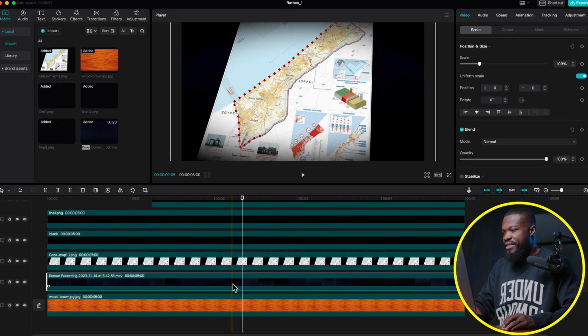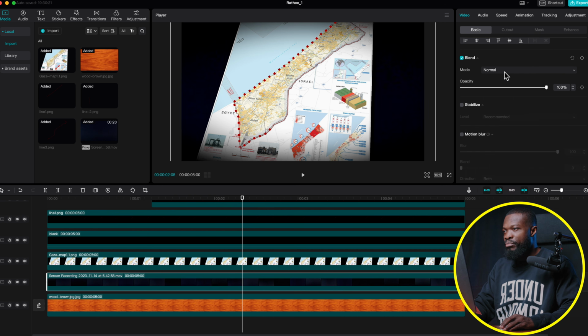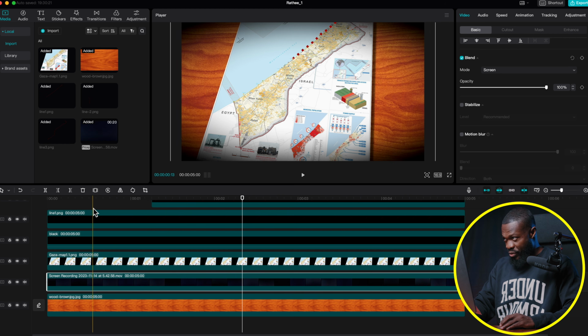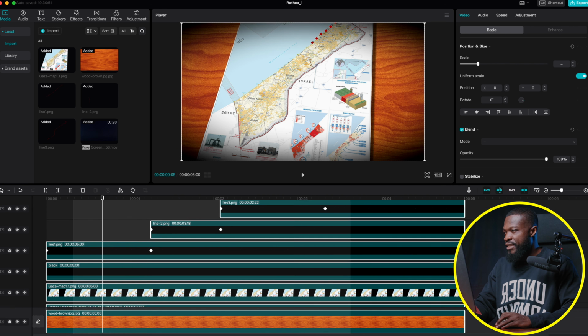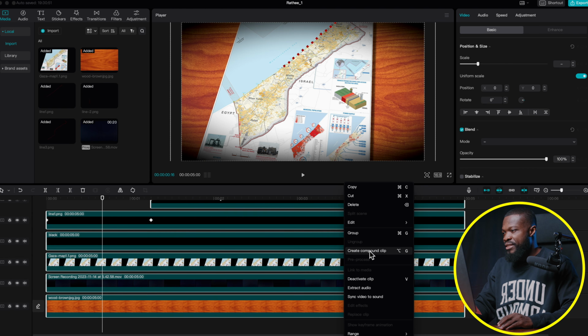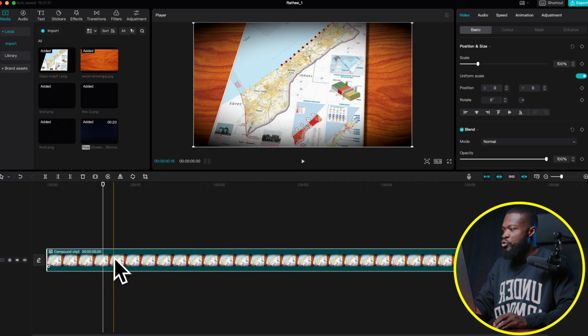Then with that selected, go to the right side, on blend mode, choose screen. And when I play, you can see it affects only that side. Now we're going to make a compound clip of all of them. Just select all, right click and create compound clip. And then we're going to do some small zoom in on this very compound clip.